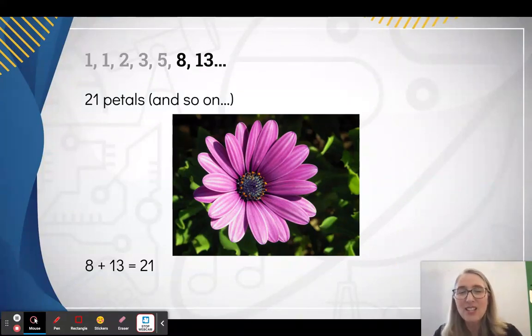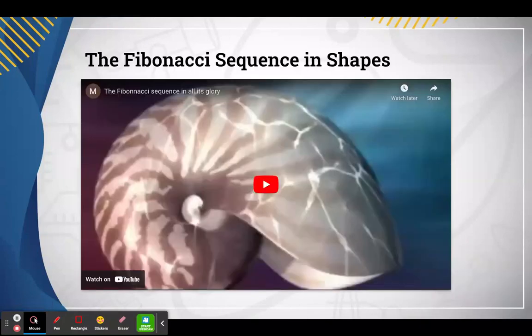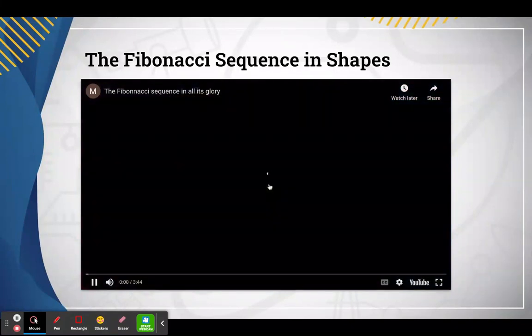So when you're looking at these flower petals, look closer. Spend a little bit of time really thinking and noting exactly how many number patterns might be on there. It's pretty amazing. The Fibonacci sequence can also be found in shapes. Let's take a look.